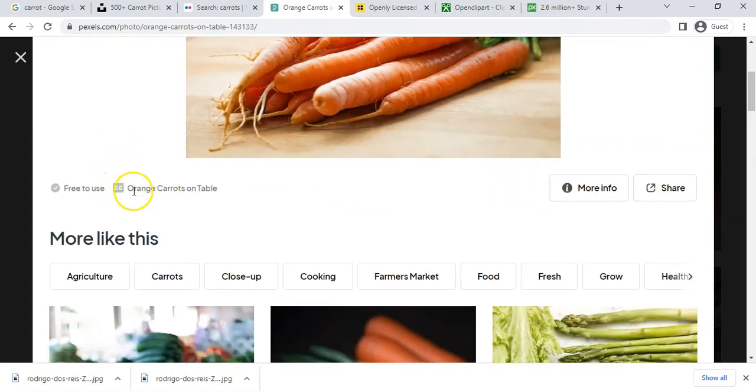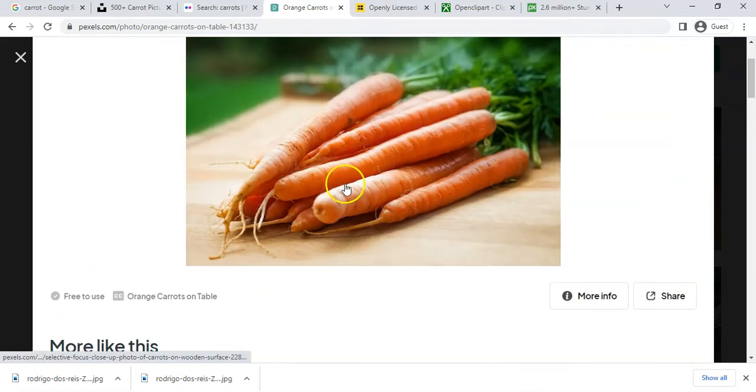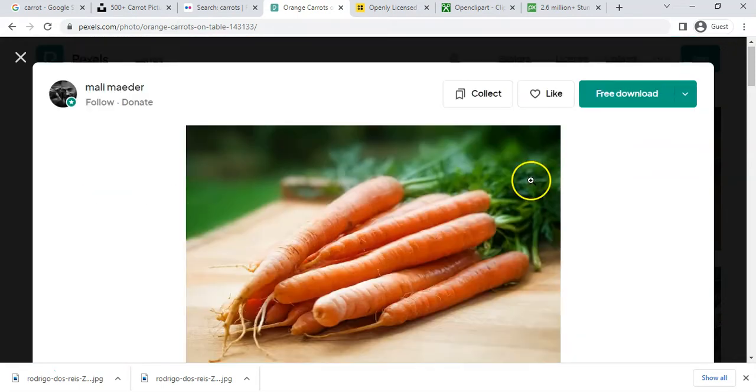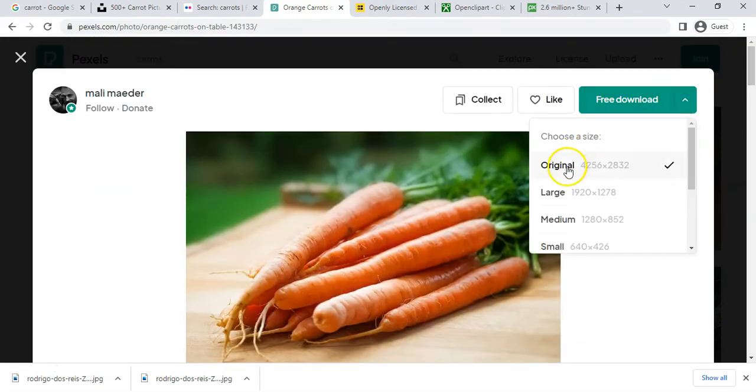You can see the CC, which means it is Creative Commons, which is free to use. And so you can just always give credit. So make sure, if you can't get the actual link to this particular one, let's try download it and see if it gives us a link. Let's give it the original.